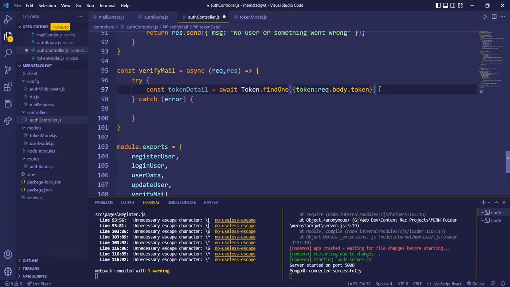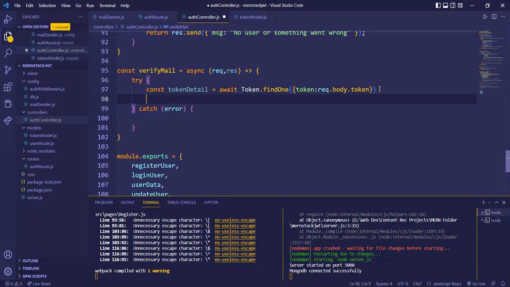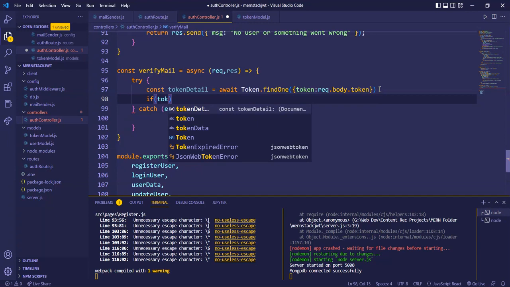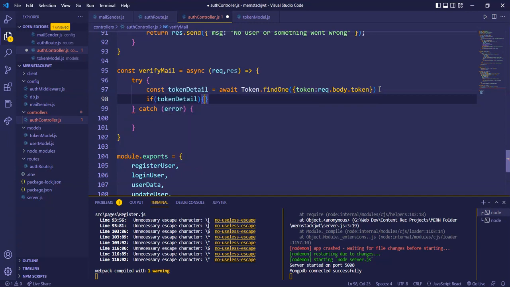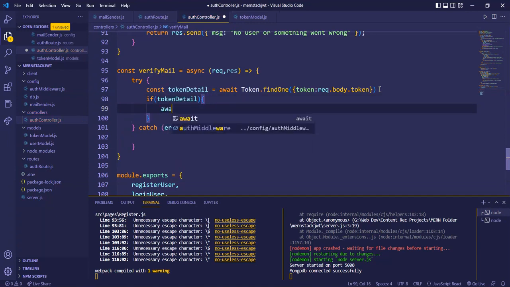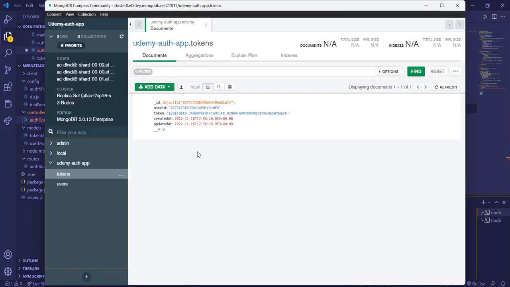And the next one, as we found the token value and searched through our database, now we need to check if that token is there or not in our database. So token detail: if the token is available, then what I need to do is update the user, like in the user database. Let me show you that.